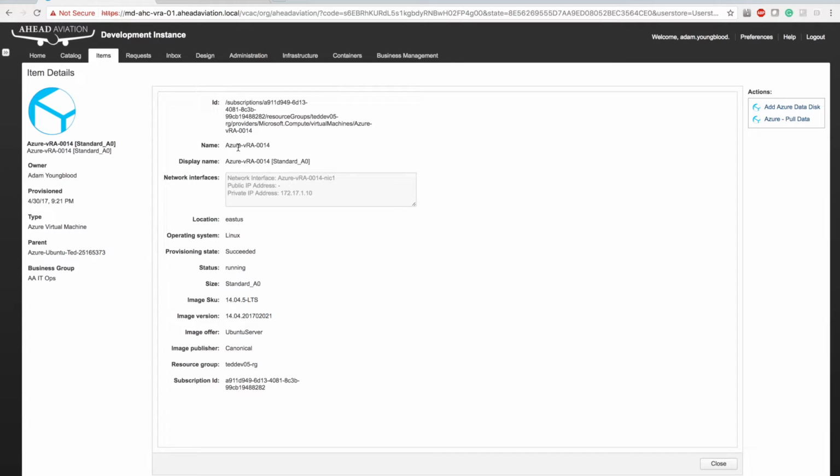So the Azure VM name, the display name, the location of the VM, the operating system, the size, and then some image details, the SKU, the version, who actually created it, then the resource group of that Azure VM.